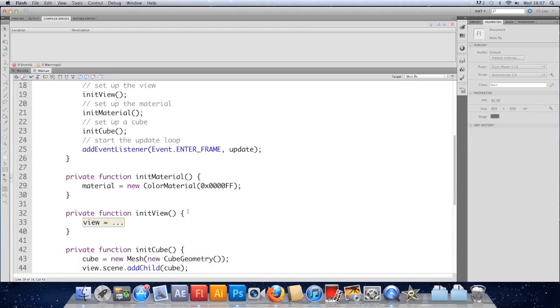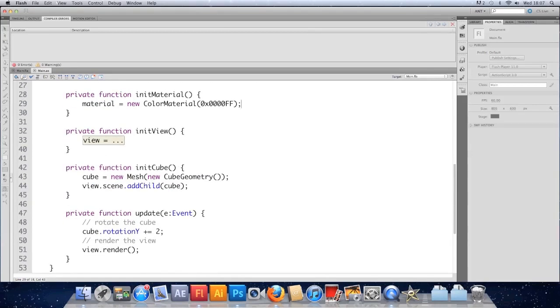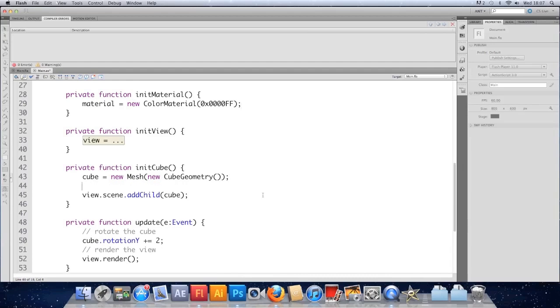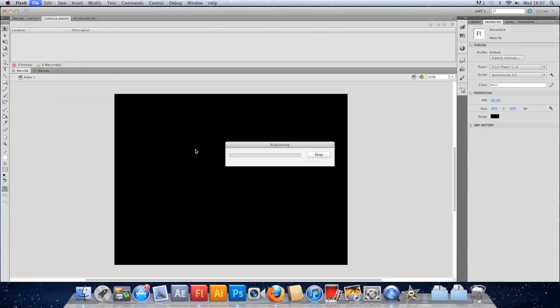We need to actually apply it to the cube though, otherwise it won't have any effect on our scene whatsoever, other than taking up a bit of memory. So in the init cube, after we've made the cube, let's just do a new line, and we'll do cube.material equals material. Save that, do publish preview, take a sip of your drink while it builds, because it does take a lot longer.